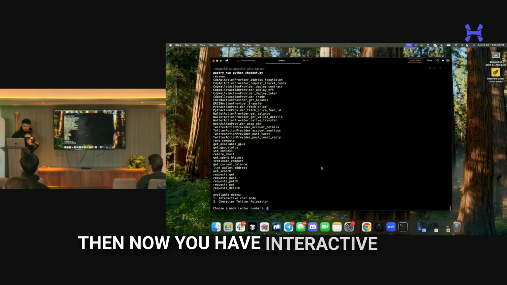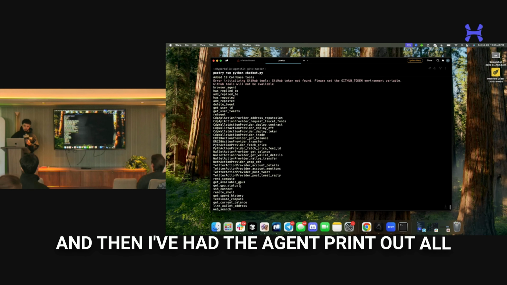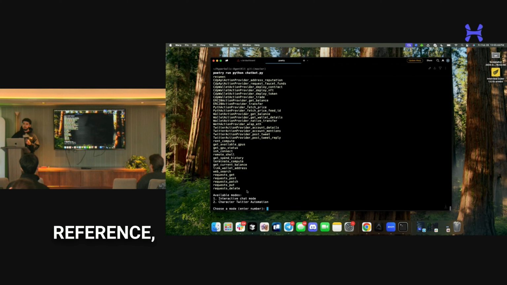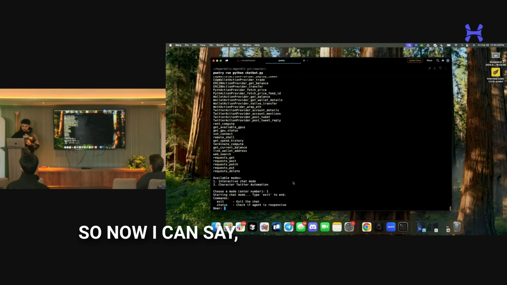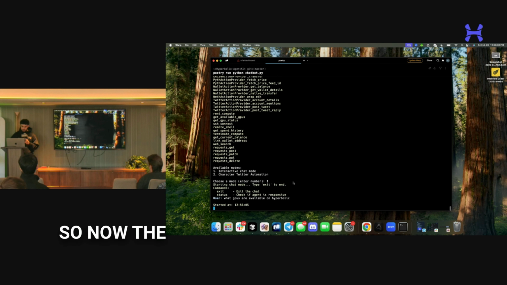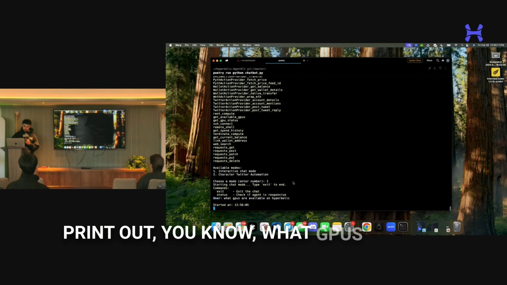And then now you have interactive chat mode, character automation with Twitter, and then I've had the agent print out all the tools it has just for developer reference, just so you can get acquainted with what it can do natively. So now I can say, what GPUs are available? It's hard to type with one hand. So now the agent will do its processing, and it should print out what GPUs we have on Hyperbolic.